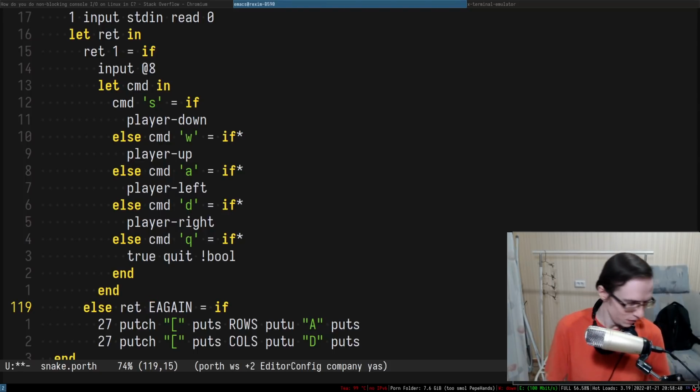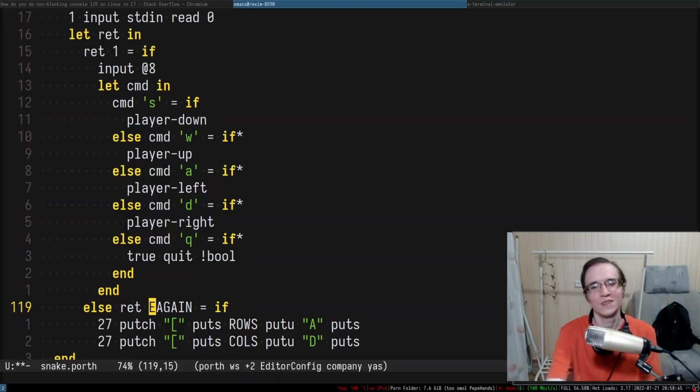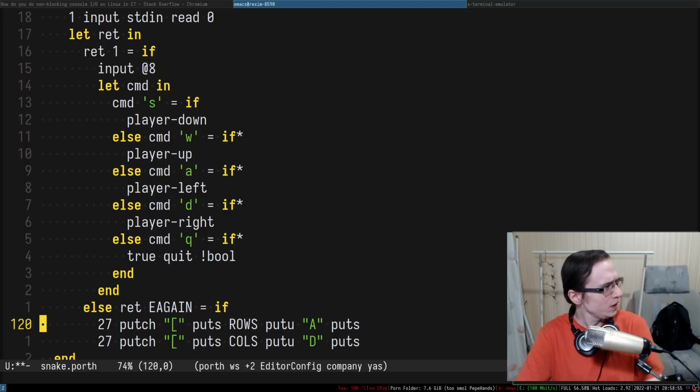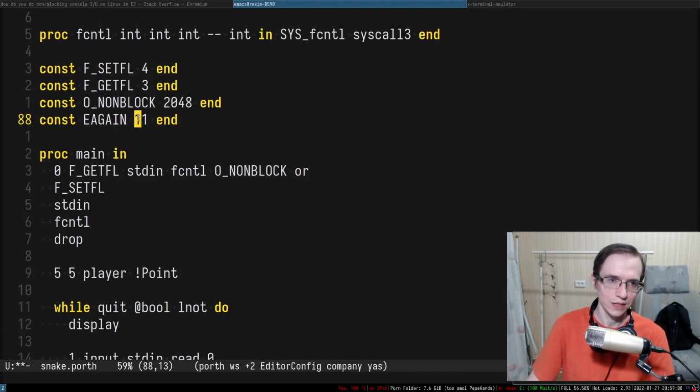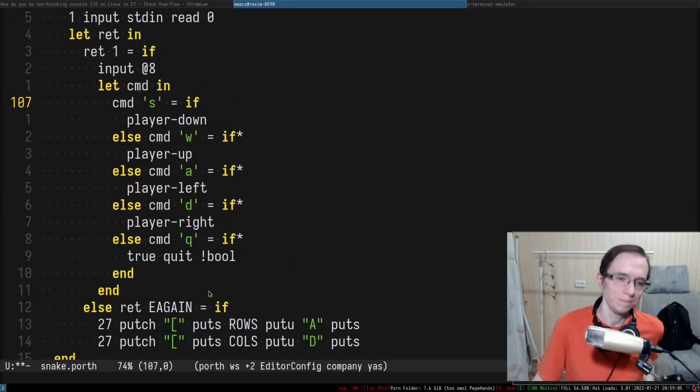How do you negate something? I forgot how you negate things in Porth. I think we don't have a negation in Porth, I'm pretty sure. Though we can always do something like 0 minus. Yeah, there we go. So that should work.